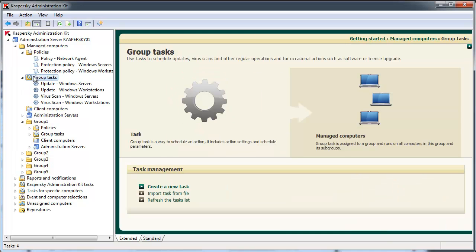During the installation of Kaspersky Administration Kit, default maintenance tasks for updating and scanning for Windows workstations and servers are created. The default tasks are applied to all managed computers and are inherited through subgroups.